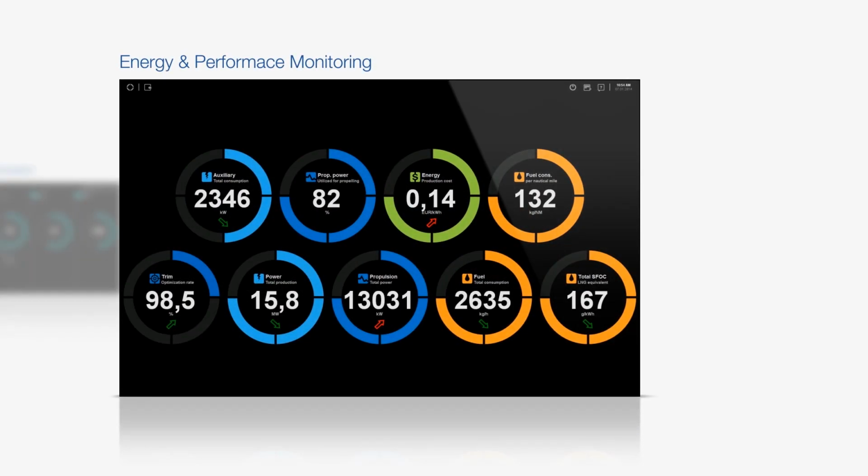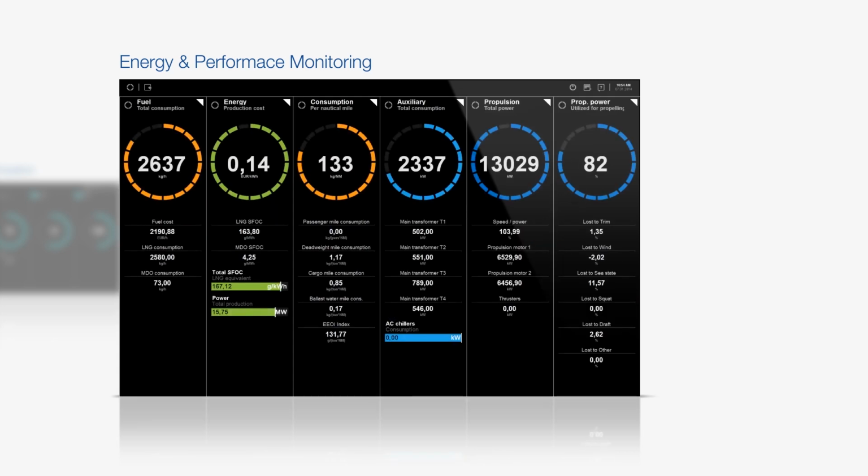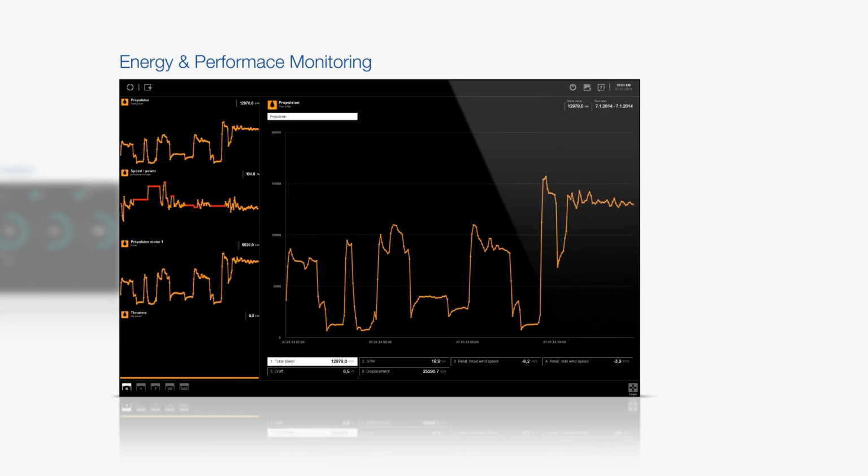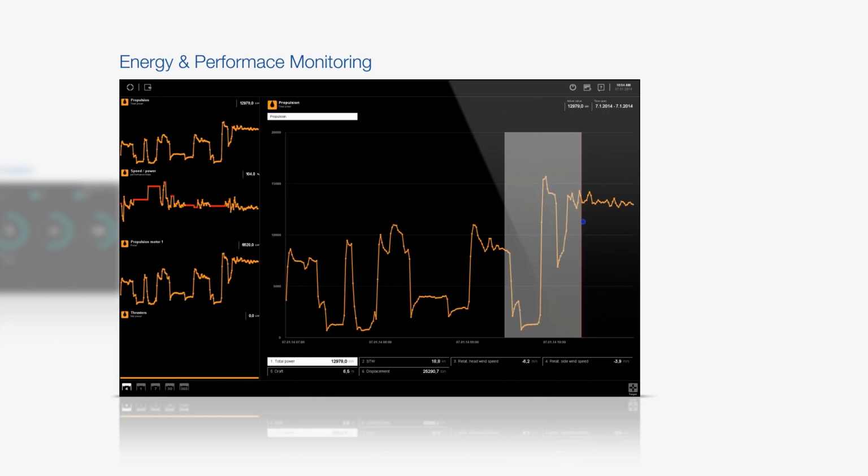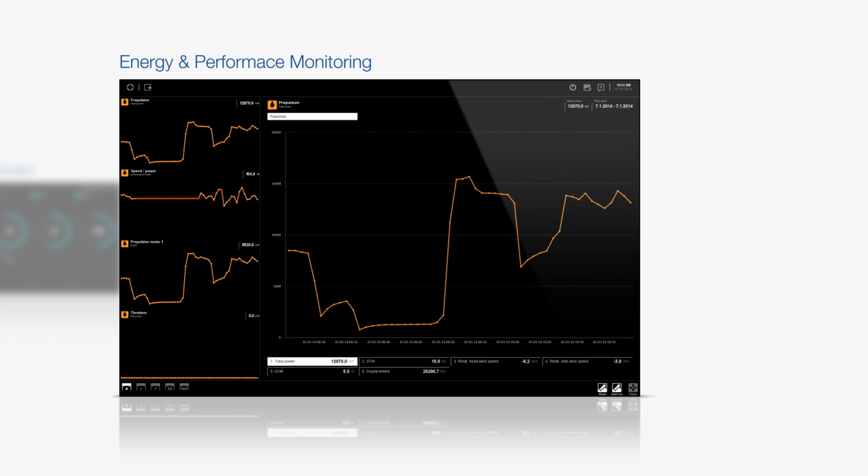Emma continuously assesses the vessel's energy performance based on real-time energy, fuel, and process data. By keeping power consumption within the recommended key performance indicator limits, individual crew members can appreciate their own impact on the vessel's energy efficiency.